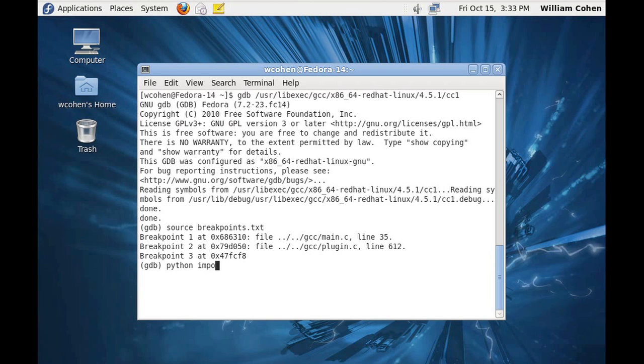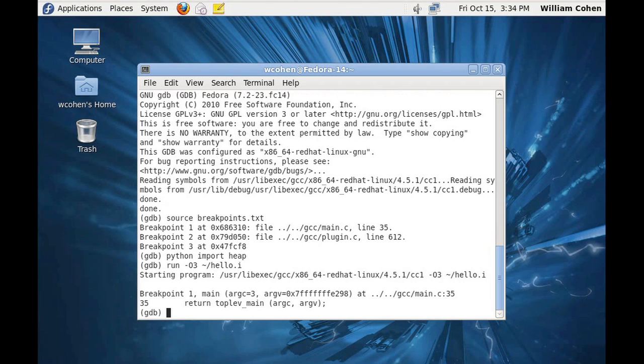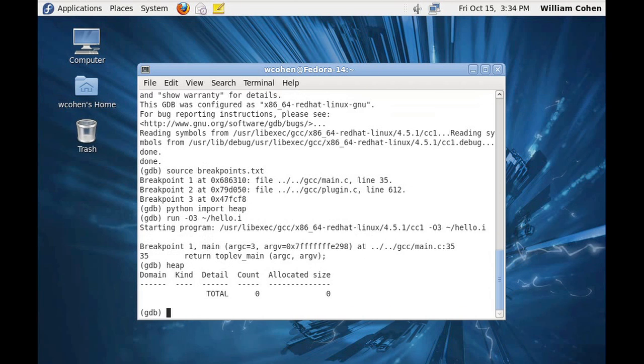And what I need to do now is import the Python heap tool with Python import heap. So that's all ready to go now. I'm just going to run it on a very simple hello world program. And this has already been pre-processed, so that's why it has an I at the end. So I run that, and it stops in top level main. I can now take a look, and there's nothing on the heap if I type in just heap.